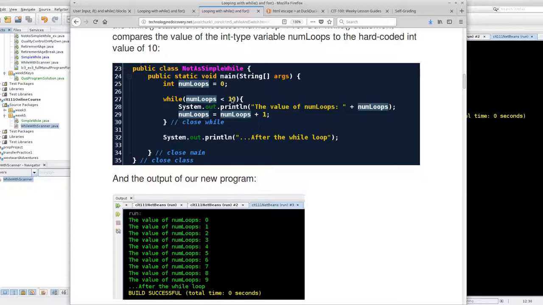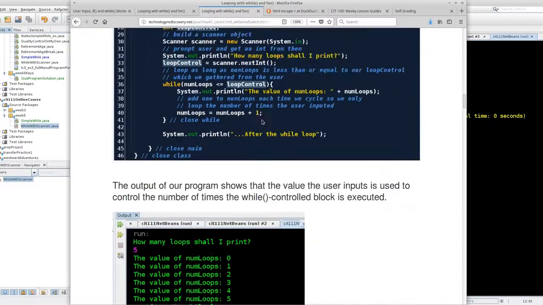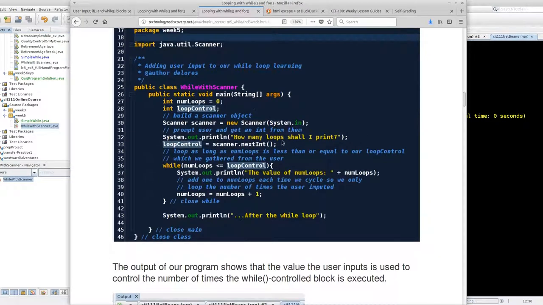So we want to generally avoid using hard-coded or literal values in our control structures for the while loop. And not only that, but it's fun to include users in that. Let's take a peek at what we're going to code together.